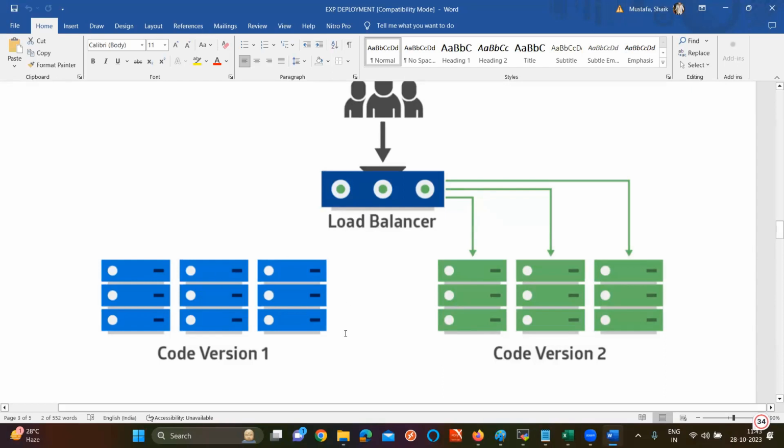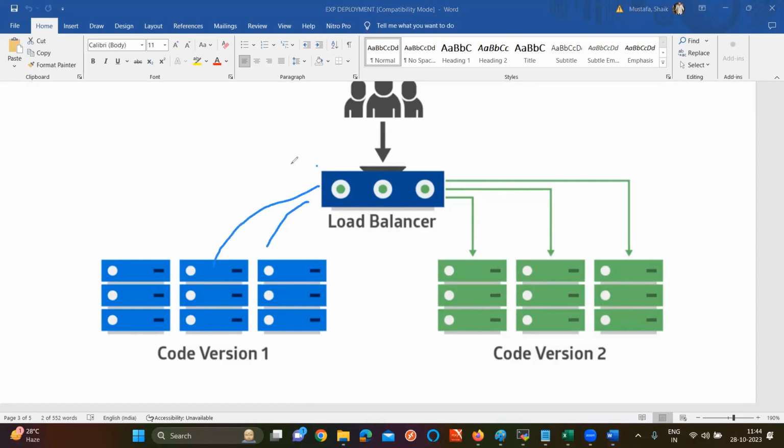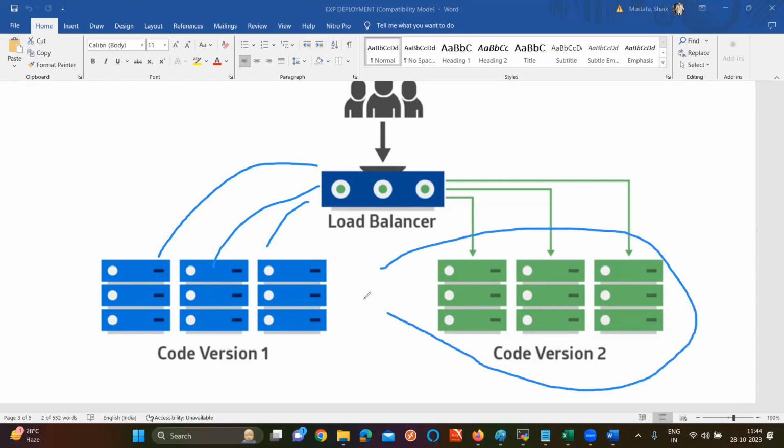Here you have blue servers. In blue servers, you usually have the old code. What will we have usually? We will create the servers and we will deploy the code here. Generally, users are going to use this server. But when the developer gives the new code, I'll create the new servers. In this new server, I'm going to deploy the new code.